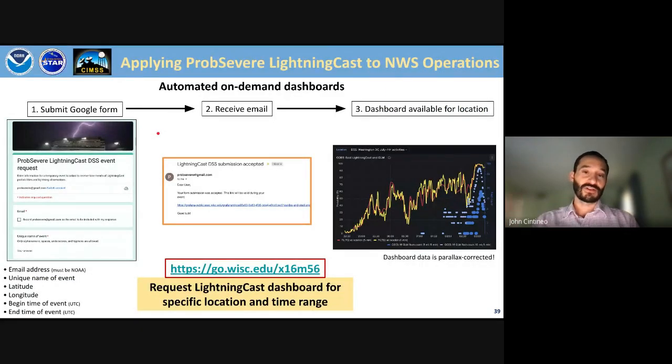Okay, so lastly, I want to talk about these automated on-demand dashboards, and I encourage you all to use this. Basically, what you do is you can submit this Google form. So your URL is right here. Submit this Google form with very basic information, and you get an email, and then you will have this lightning dashboard available to you at the time of your event and at your location and for the duration that you define. I think basically right now we limit it to like 7-day duration.